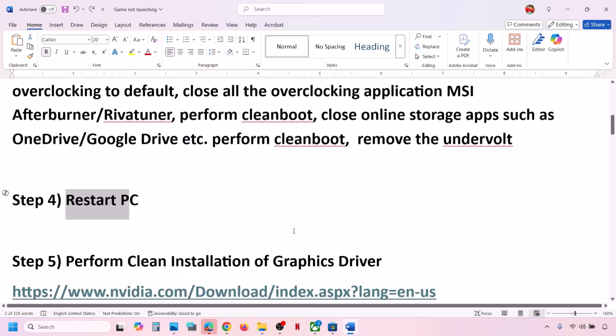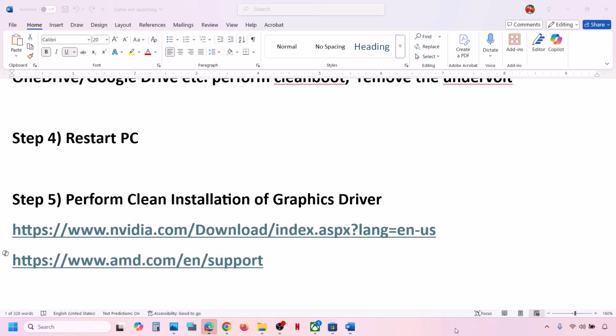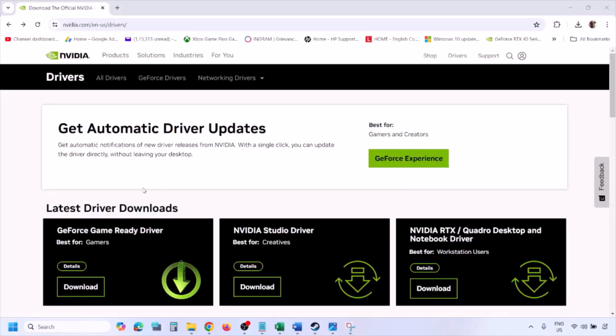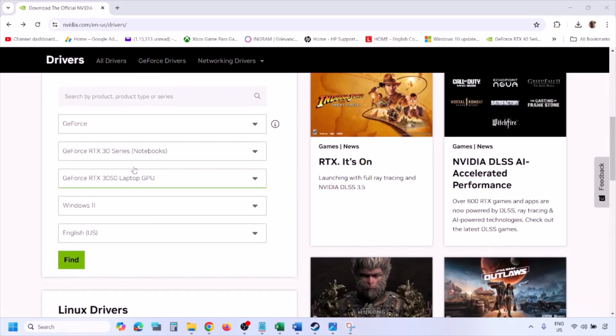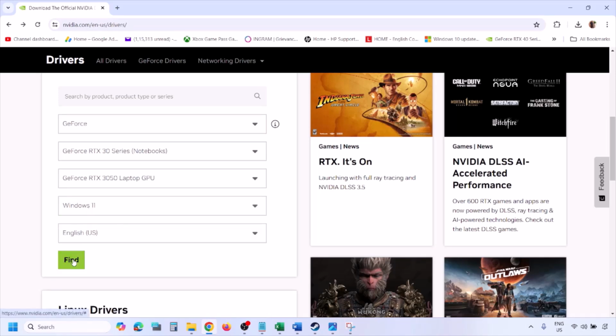Next step is to perform a clean installation of your graphics card driver. So if you have an Nvidia card, go to the Nvidia website. If you have an AMD card, go to the AMD website. I'm showing for Nvidia. So to perform a clean installation, go to the Nvidia website and then select your graphic card from the list. Make sure that you select your graphic card and then select the right operating system. So if you have Windows 11, select Windows 11. If you have Windows 10, select Windows 10 and then click on Find.